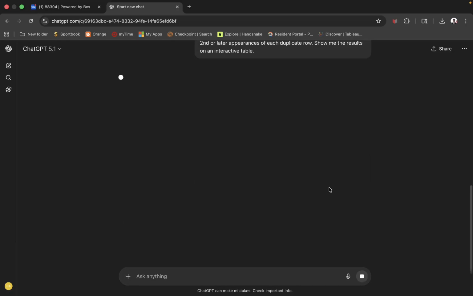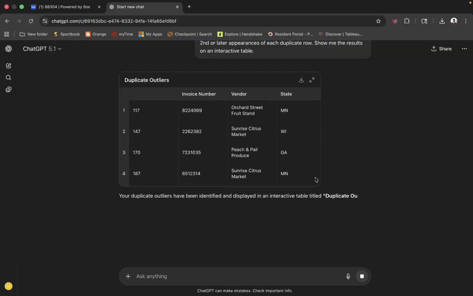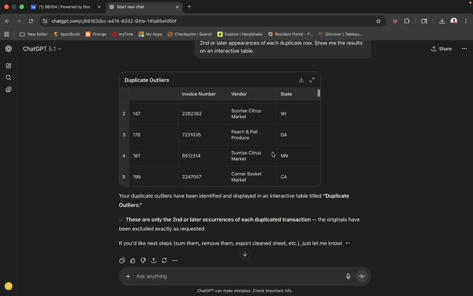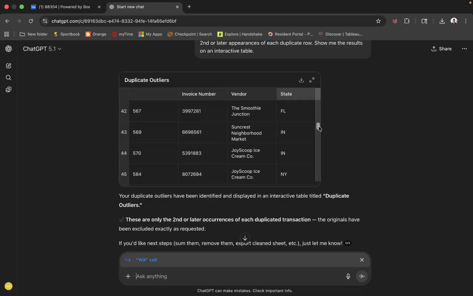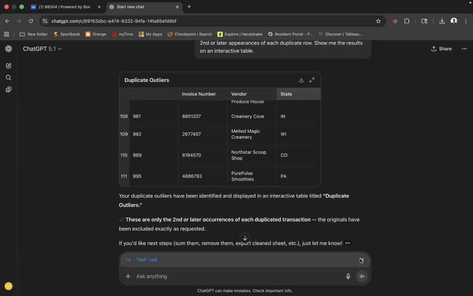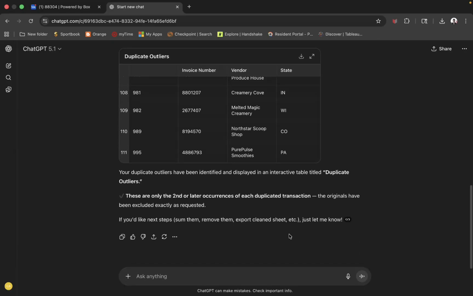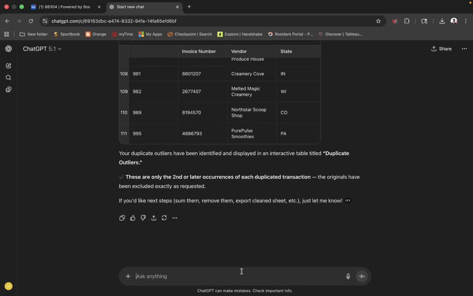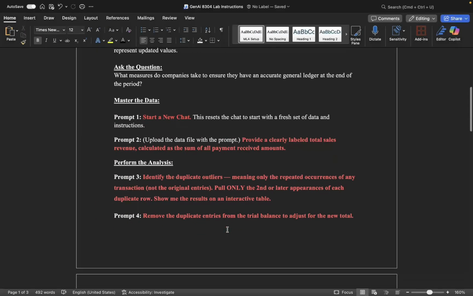Alrighty. So now it's going to calculate that for us. It'll give us a little table here, and we can see all of the duplicate outliers, not including the originals. We've got about 111 duplicates in this 1,000 transaction sheet. So what we're going to want it to do now, remember, we're just following the instructions over here.